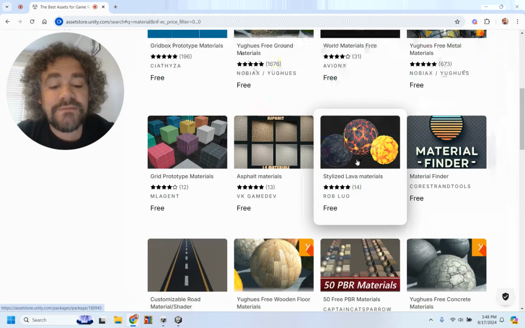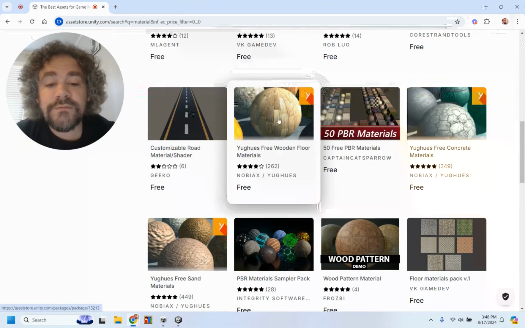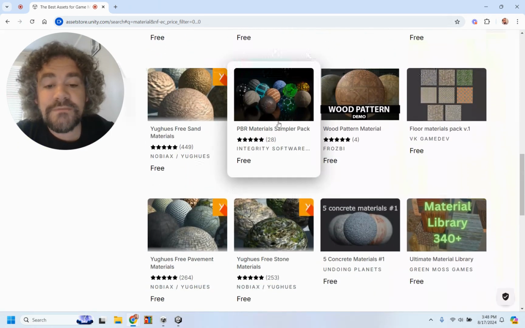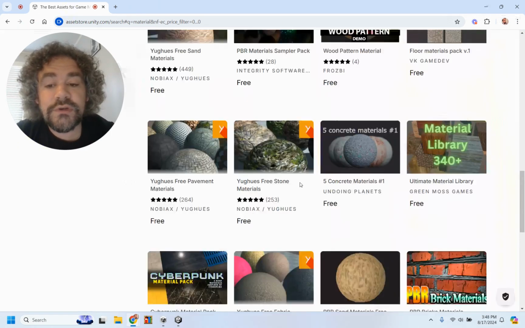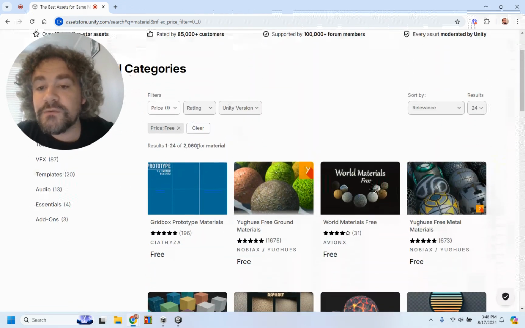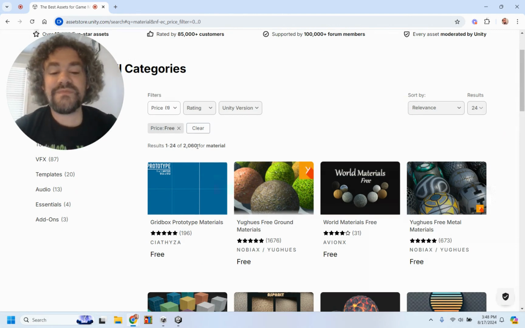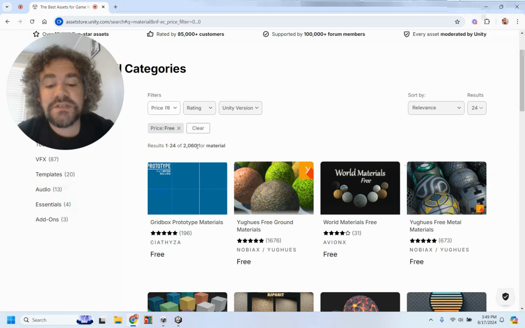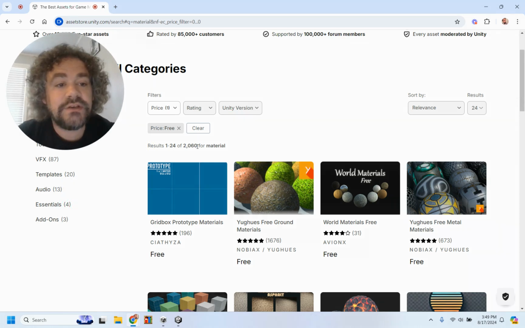There's lava, which I've definitely used before. Wooden floor, I don't think I've used that one, but it looks really good. Concrete, so much stuff here. Brick, wood, so much stuff. Looks like there's 2,000 free materials in here. So with just these things, with props, skyboxes, and materials, you can completely change the look of your world.